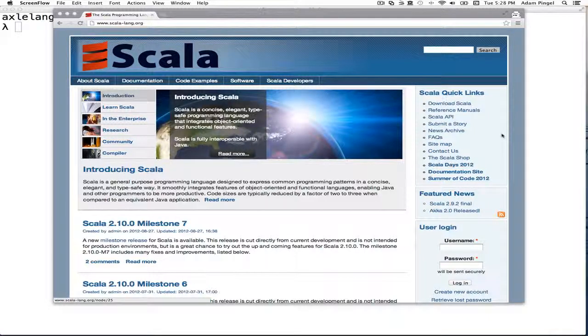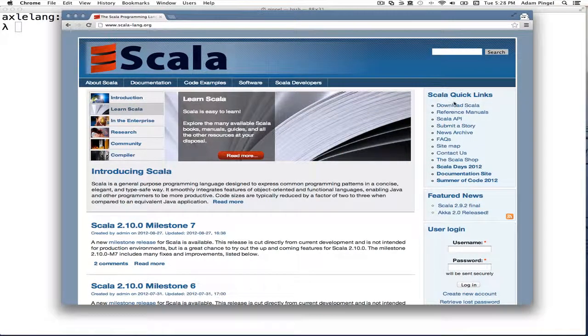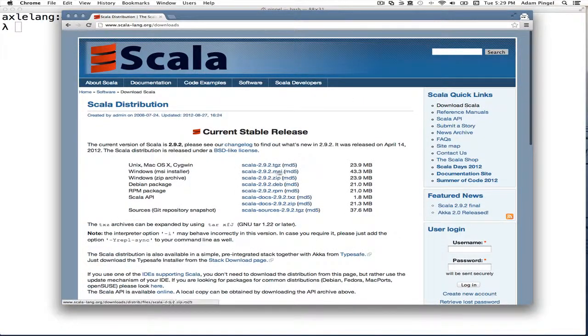This is a quick introduction to the Scala programming language. In order to follow along, you'll need the REPL, which is the read eval print loop. You can download that at scala-lang.org. If you click on the download Scala link, you'll see that the REPL has been packaged for a number of different operating systems.